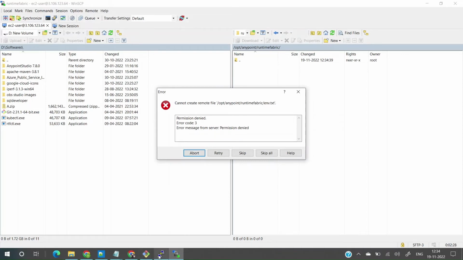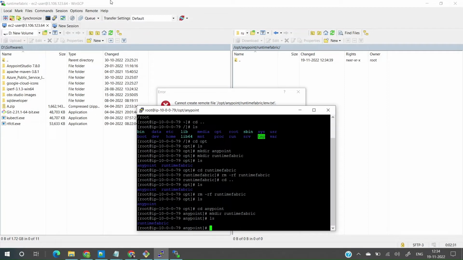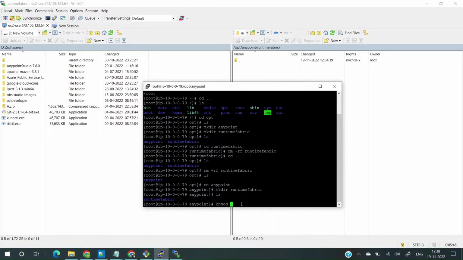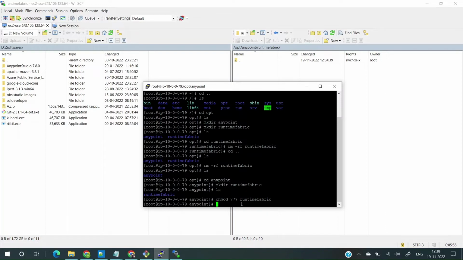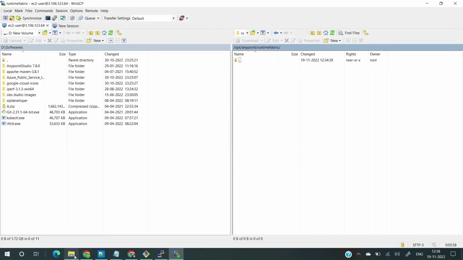So in Putty, I am logged in as root user, and in WinSCP, I'm logged in as EC2 user. So I need to give permission to this folder. So I'll use chmod, and what is that command? So I'll use chmod. I think it's 777, and the folder name is runtime fabric. And this time I should be able to paste the file.